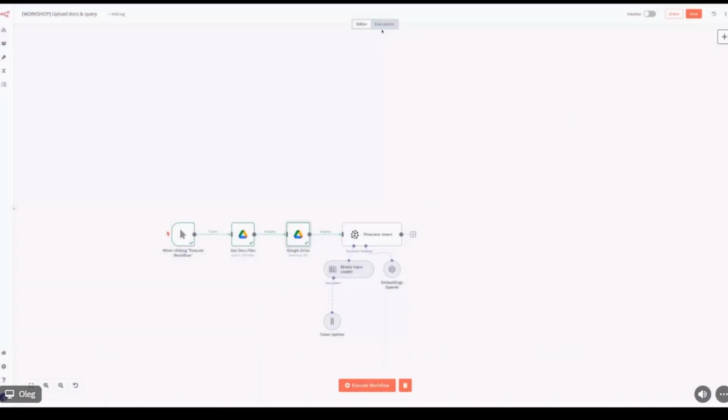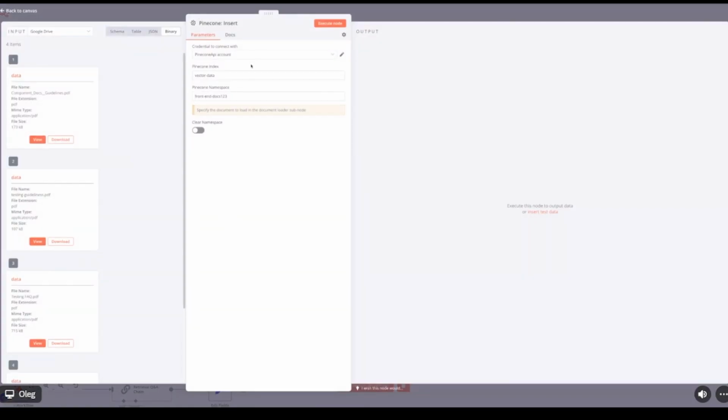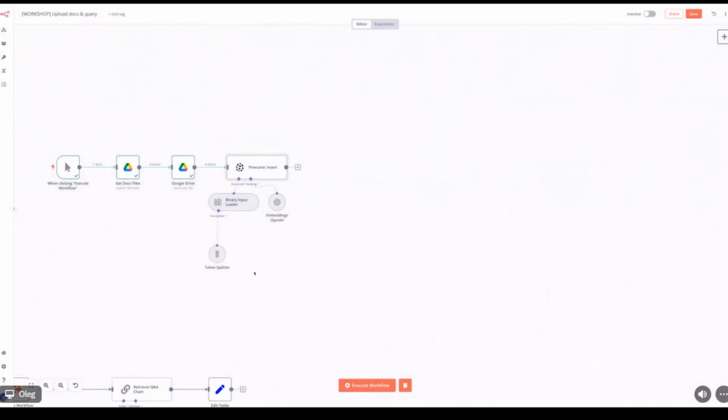And now that I have them downloaded, I want to insert them into my Pinecone index. So I have a Pinecone index set up called vector data. I'm going to use the namespace frontend docs. I'm always going to clear the namespace before inserting new data to make sure it's not there multiple times.